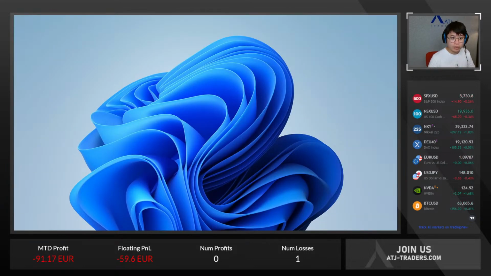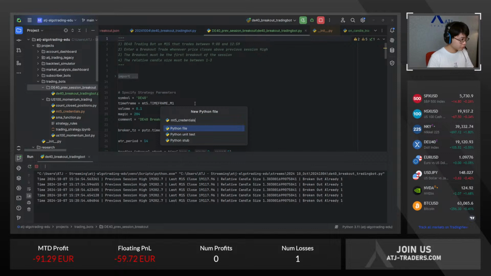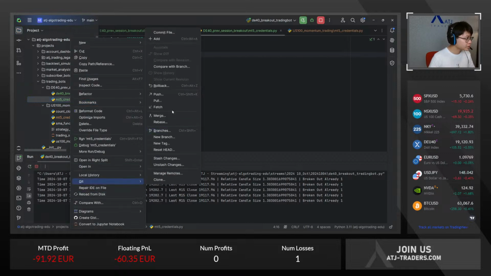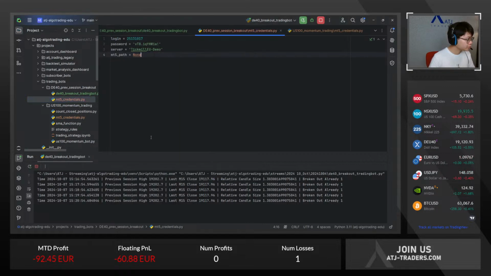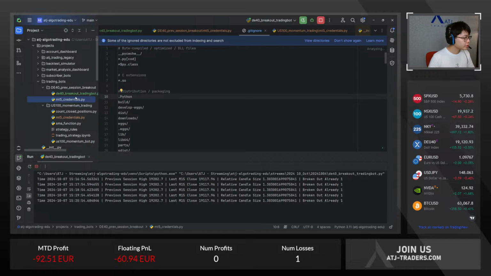Okay. So yeah, apologies. I'm just checking that I'm not leaking anything sensitive. And here we will need another file, which is mt5 credentials.py. So this file will contain our MetaTrader 5 credentials to connect to the trading platform. I can just copy this thing here, and I made a mistake because this is not supposed to be committed to Git. So I'm going to roll it back and add this to Git ignore.